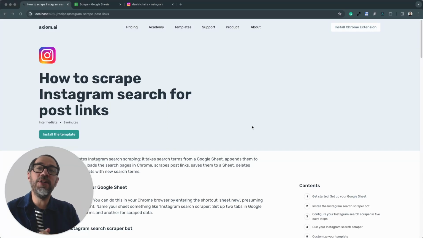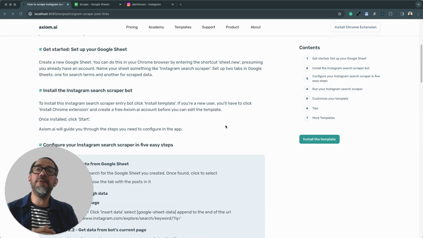Hello, I'm going to show you just how easy it is to scrape Instagram search pages for post links using Axiom.ai, a no-code browser automation tool. I'm Alex Barlow, co-founder of Axiom. Let's dive in. So how does this Instagram scraper template I'm about to show you actually work?